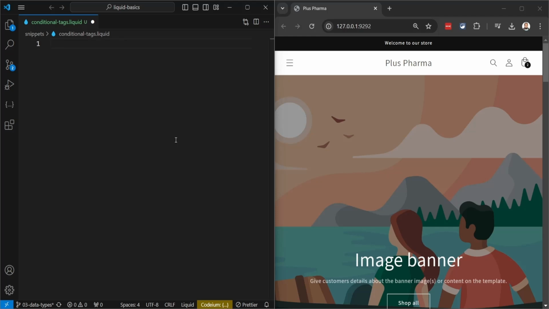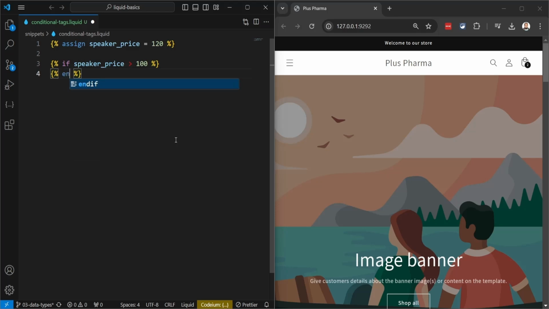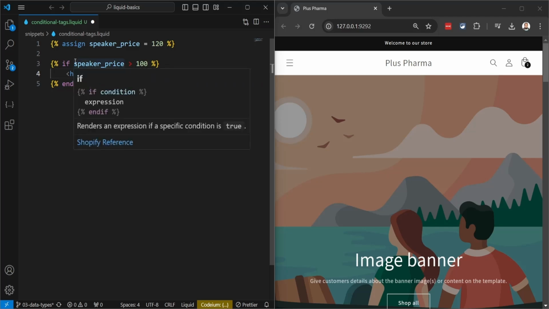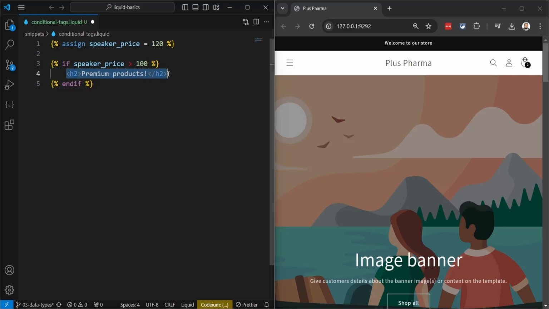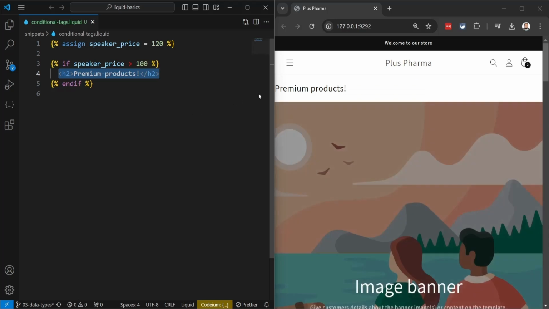Let's try a practical example. Imagine we're selling sound systems and want to categorize our products based on their price. First, we'll declare a variable for the speaker price and set it to $120. Now, let's write an if tag. If the speaker price is greater than 100, we will display premium products inside an H2 tag. If the condition is true, the code inside the if block will be executed. Let's save and preview. We see premium products printed on the website.